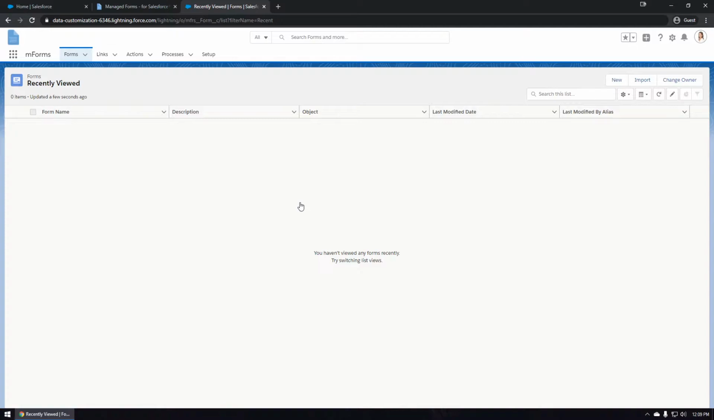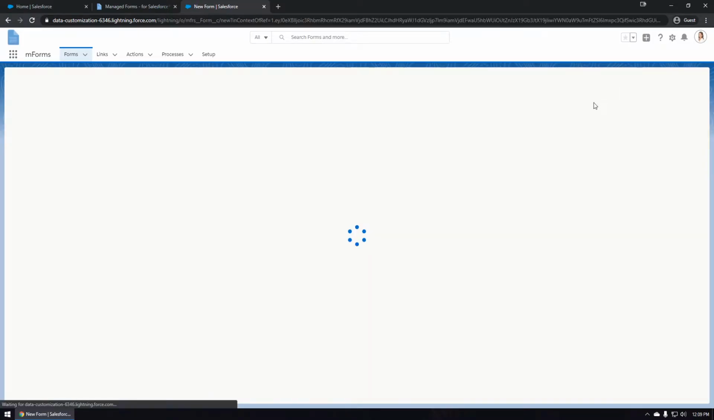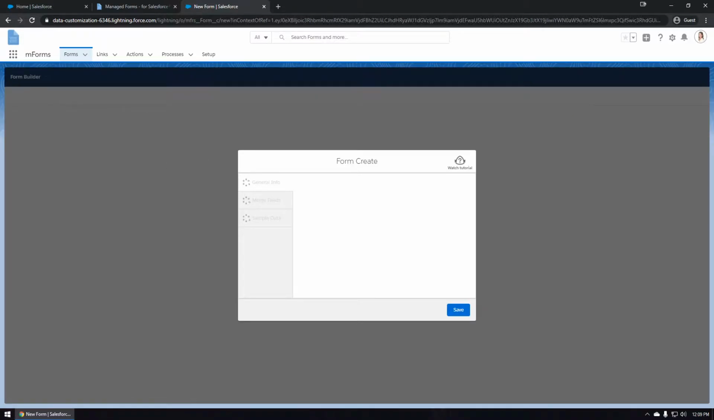To start, let's make a form by clicking the New button within the Forms tab. Give our form a name and a description. Since our stakeholders want the form to create a case and relate it to the customer's account, we can choose case on the object type.